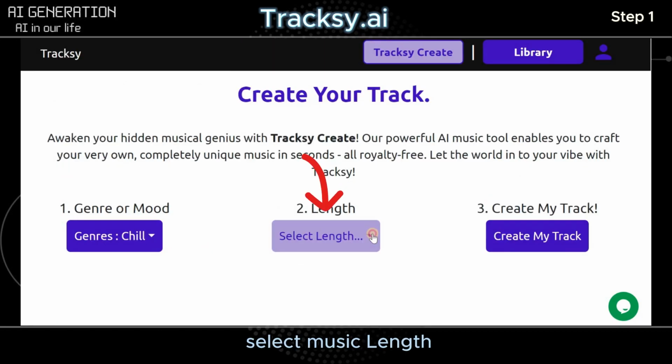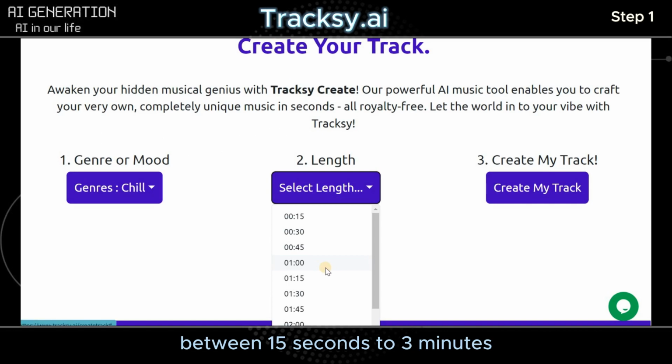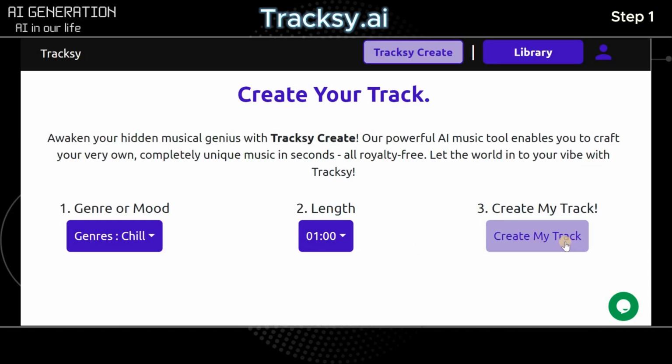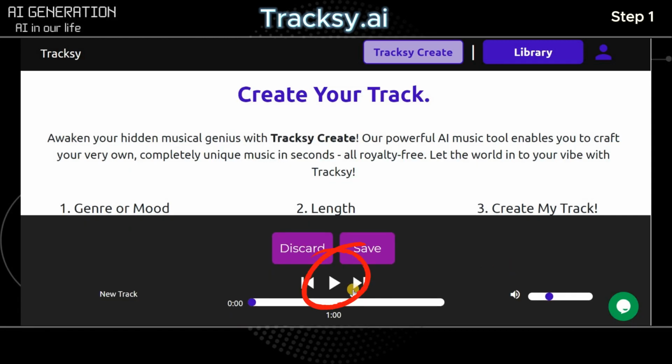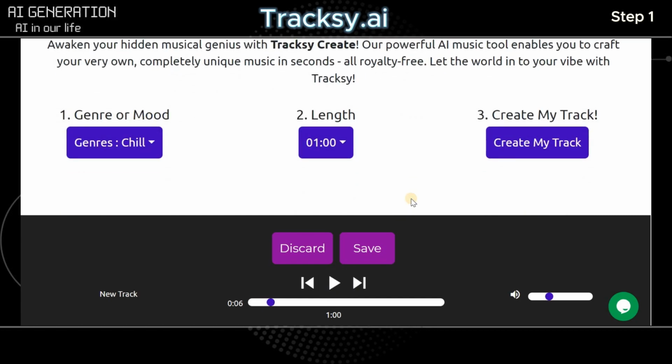Next, select music length. You can choose between 15 seconds to 3 minutes long. Finally, click the Create My Track button to start generating your free AI music. After the generation process is complete, you can play your track. If you don't like the result, you can click Tracksy Create button again to generate new AI music. If you like your music, click the Save button.